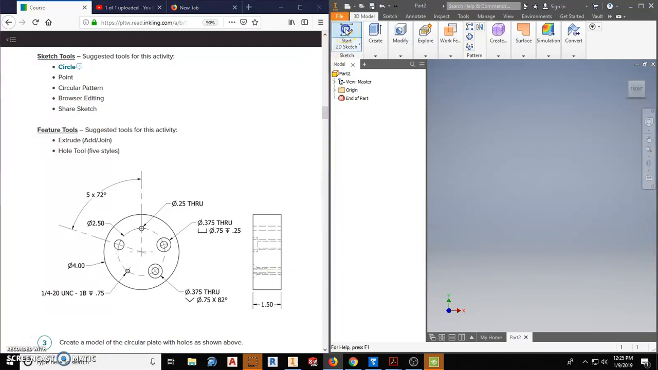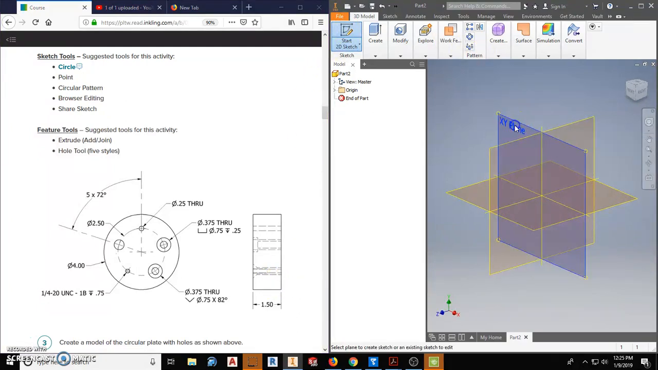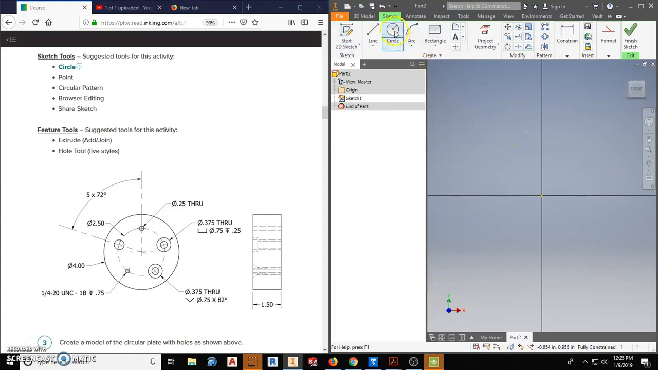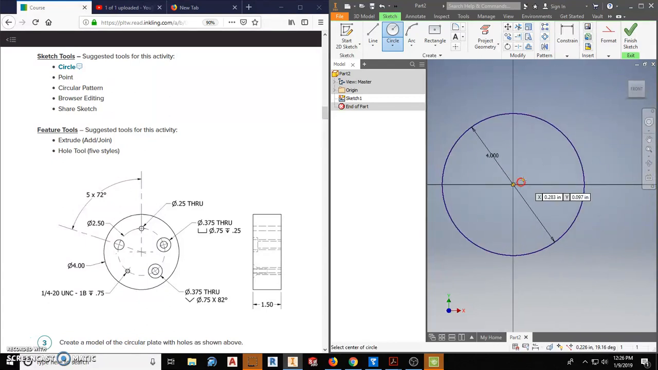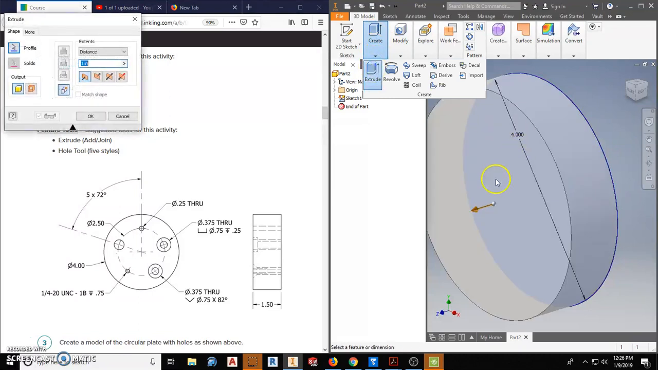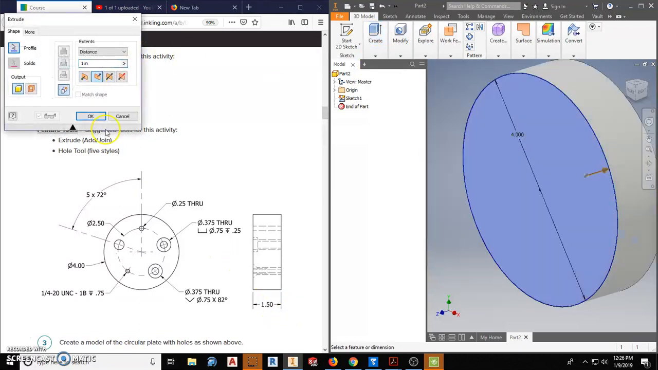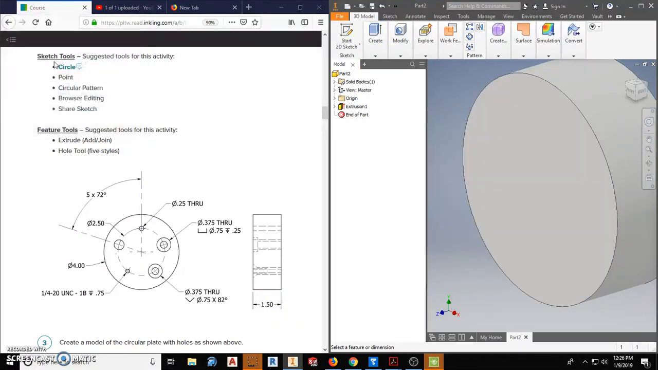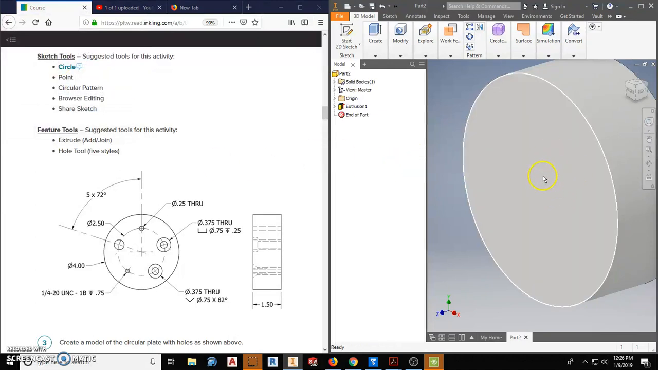So first I'm just going to make the disc. Go ahead and pick a plane. You can pick any plane you want. I'm going to go ahead and create my circle, and this is going to be a diameter of 4. We're set there. I'm going to go ahead and just quickly finish the sketch and extrude that a distance of 1.5. Now I'm going to start another sketch on here.